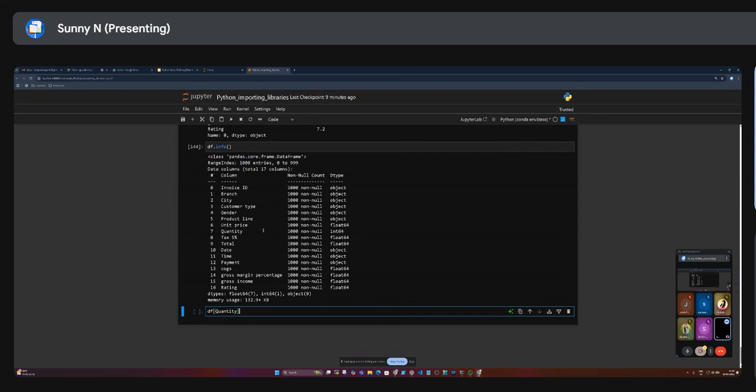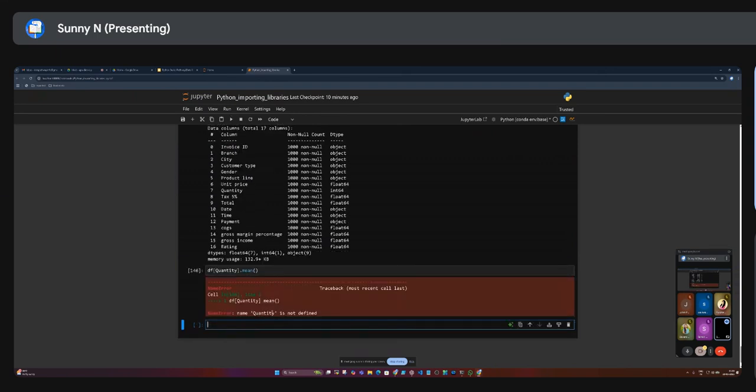I'm taking only this column. I'll use the function called mean, average. Everybody knows what is mean, mode, median. Anyway, we have a class on statistics, so don't get overwhelmed with all these things, but you will be using all of them. It says quantity is not defined.